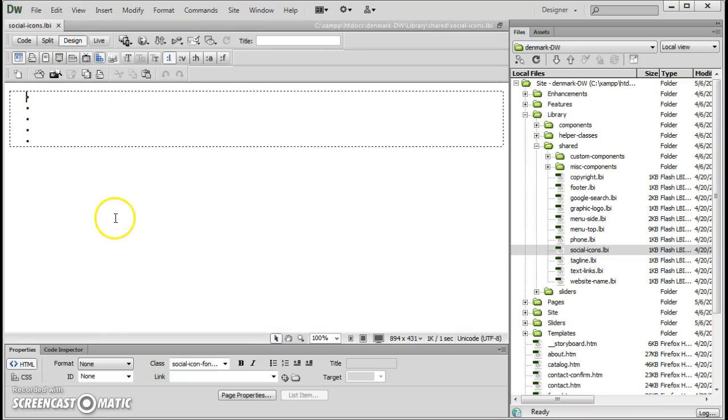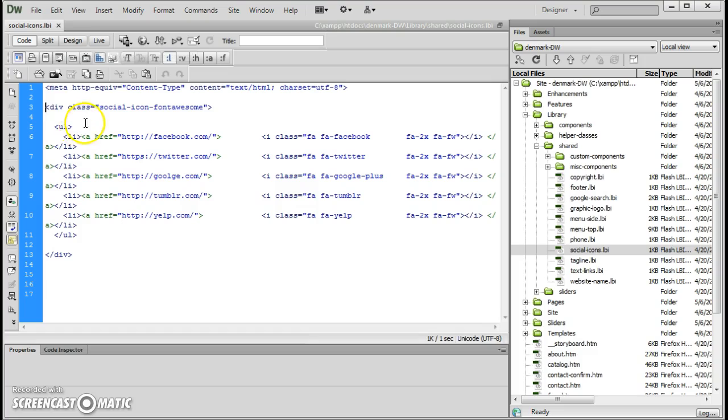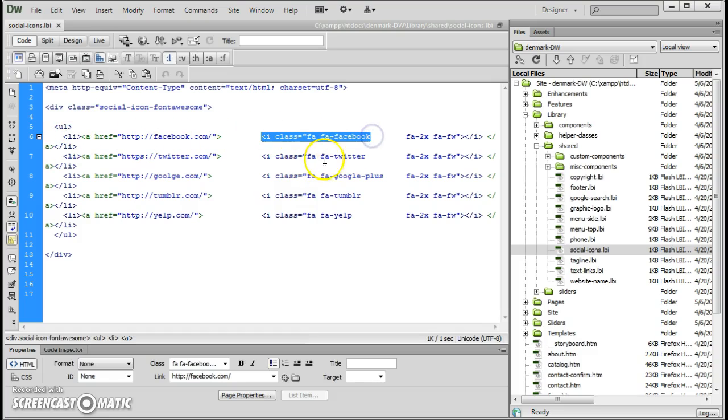Just flip it over to design view for a sec. If you see something like this where you have no actual physical image to look at in the design window, then you're using the Font Awesome icons. And the easier way to tell is to flip it over to code view, and as soon as you see something like an iClass with Facebook or Twitter or Google, then you know you're in the right place.